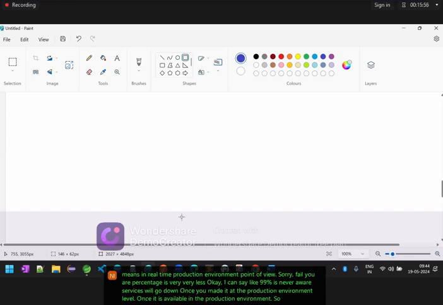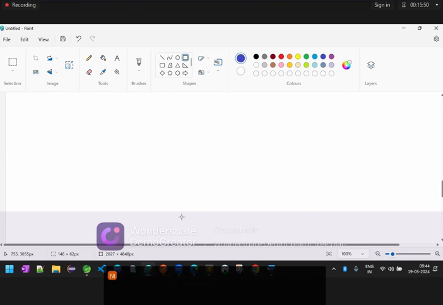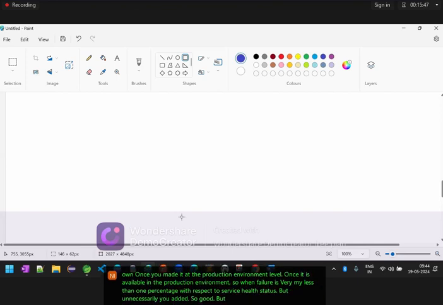So when failure is very less, less than 1% with respect to service health status, but unnecessarily you added circuit breakers, health status checks, all these things at every microservice level, then what will happen? Performance degradation will happen, because in the back end a service is running or not. And that too you added actuator.